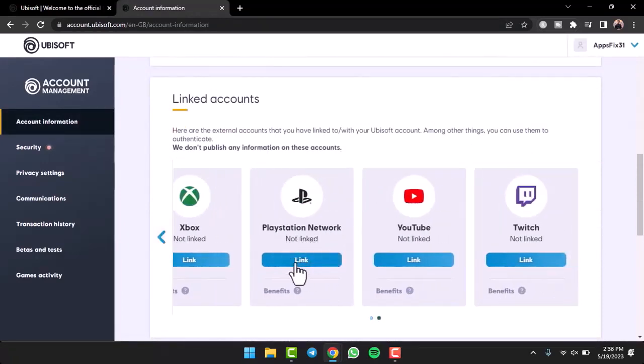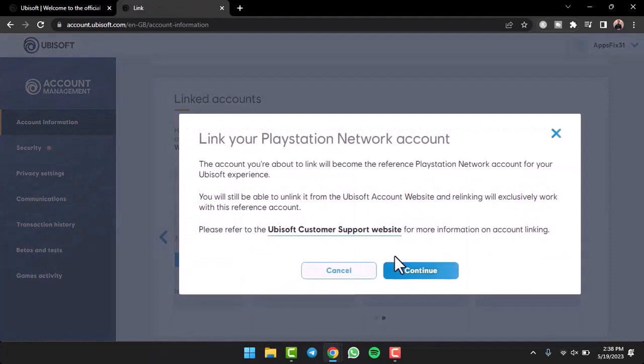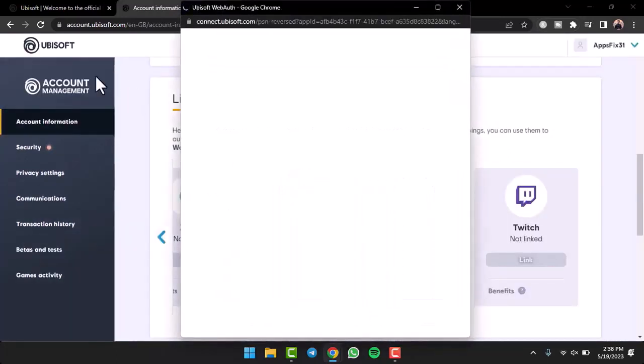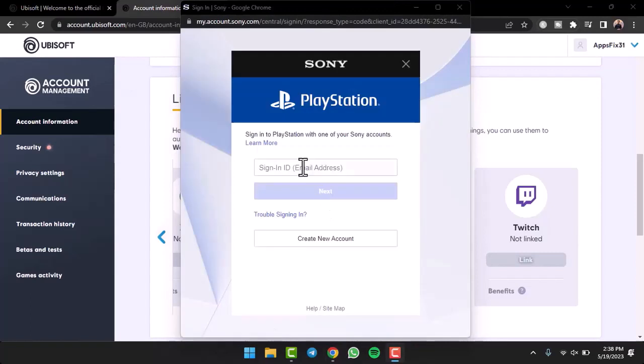So simply tap on the option Link. After that, tap on the option Continue. Now once you've done that, a new window will appear where you'll have to simply wait for this to load up. After that, simply sign in to your PlayStation Network account.